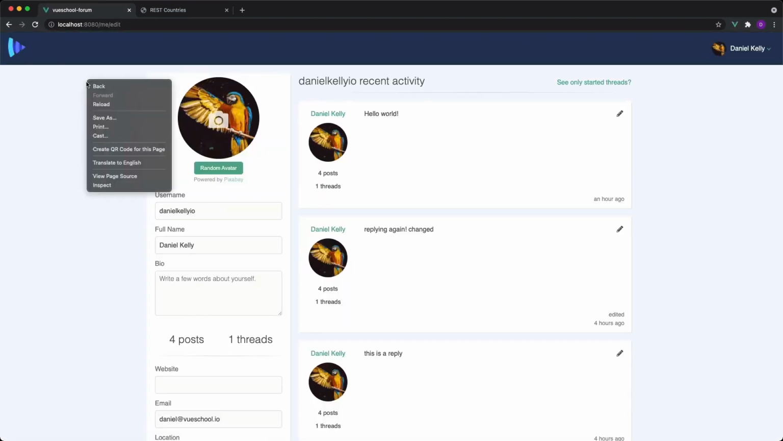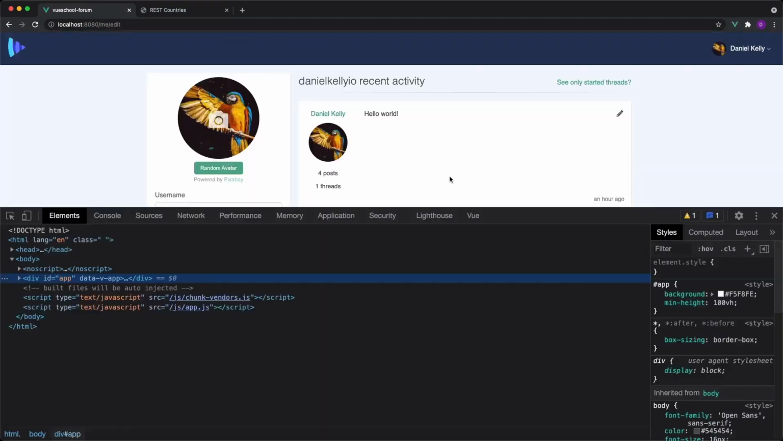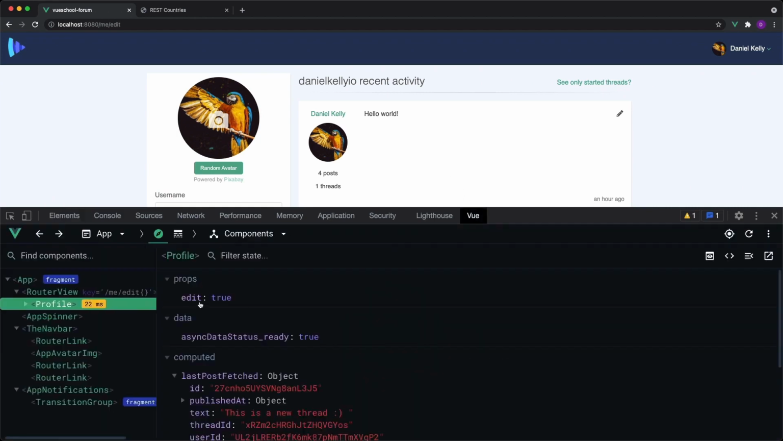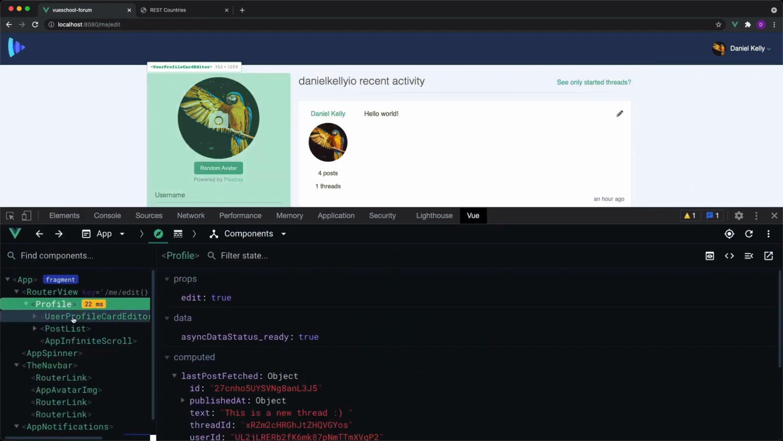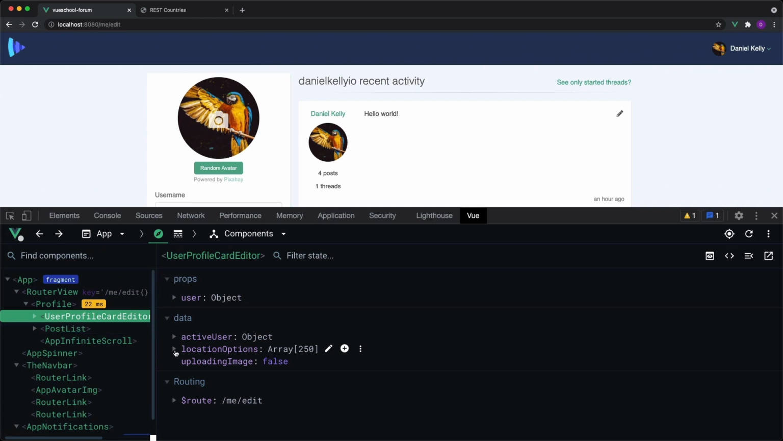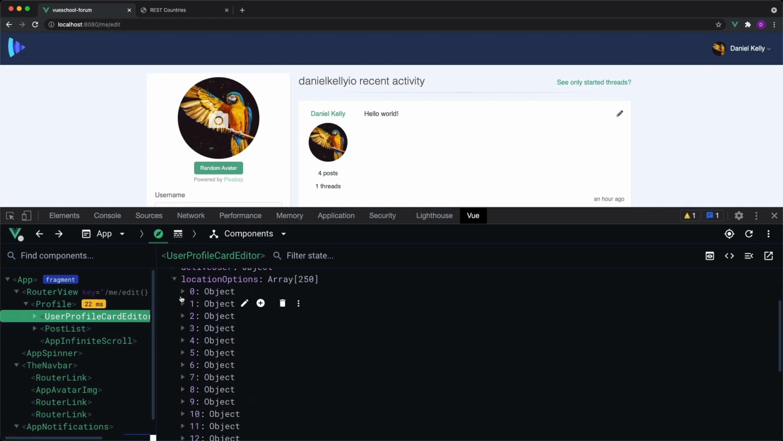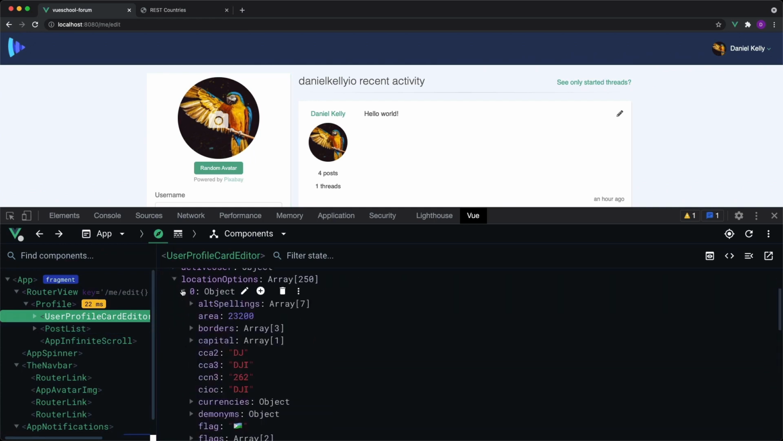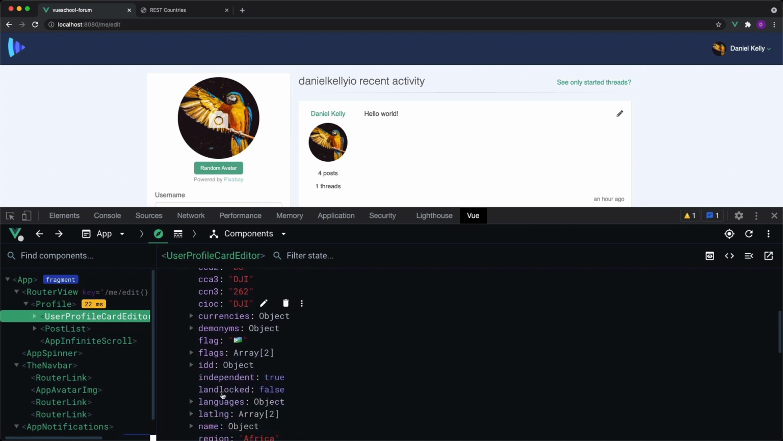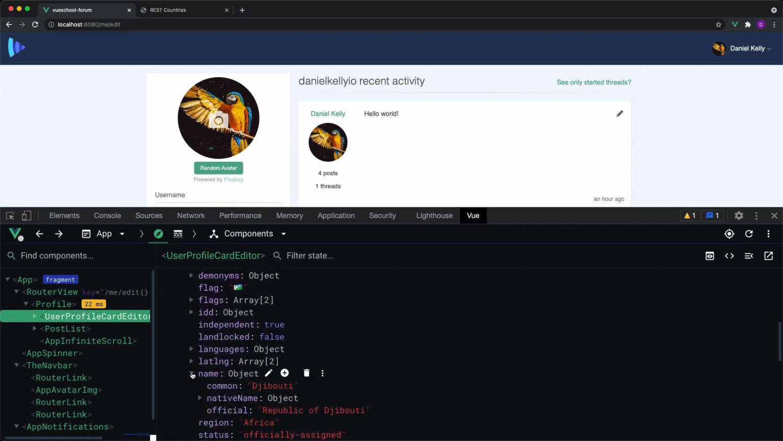Now, if we take a look in the DevTools, we can see what was returned from the API. We've got an array of countries, and each individual country has a number of interesting properties, like some country codes, a flag, and a name. What I want to do is use the common name of each country to make up the options.